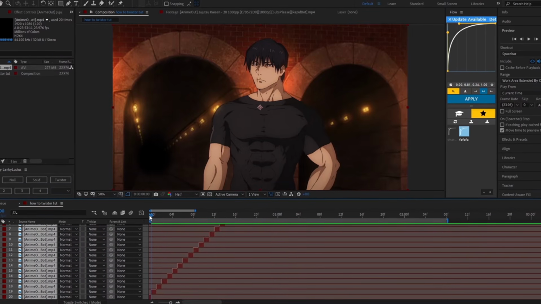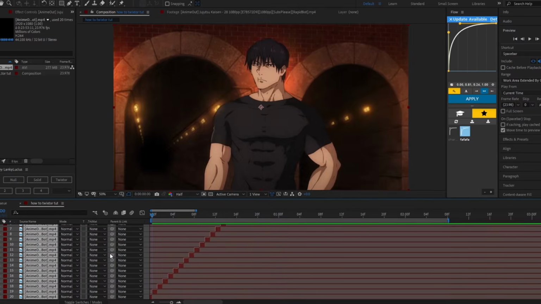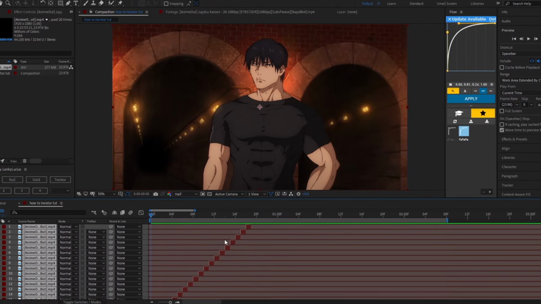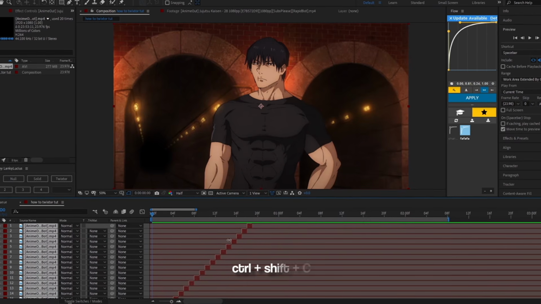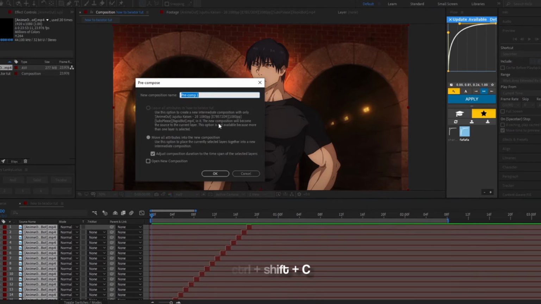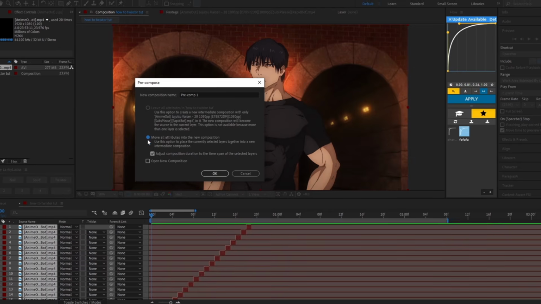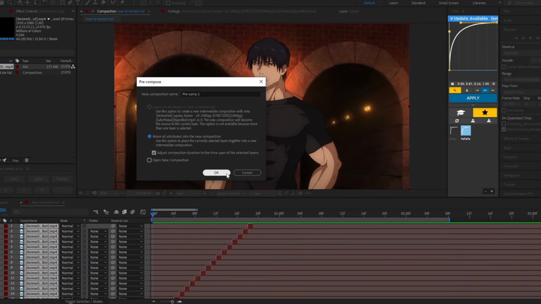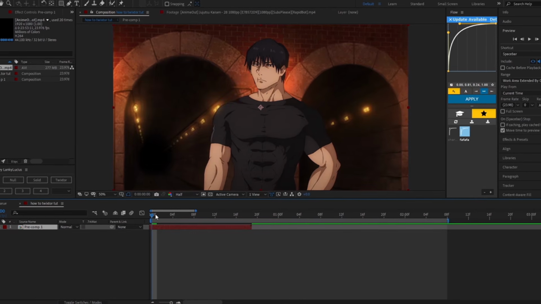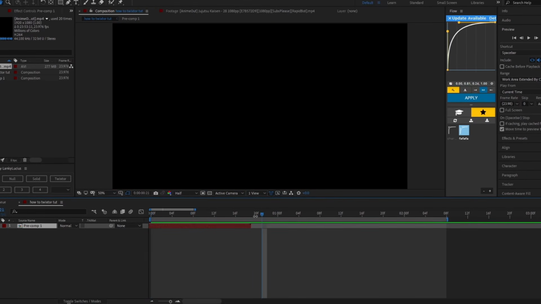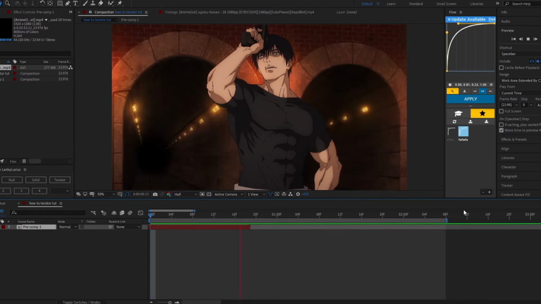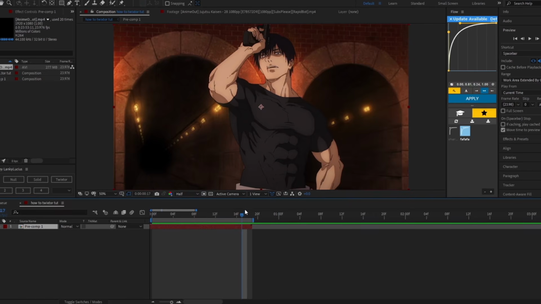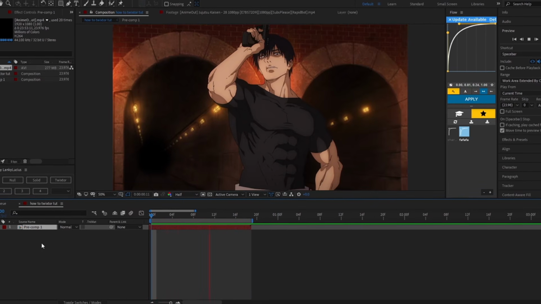So once you have everything like this, you're just gonna want to pre-comp. So you're gonna want to do Control-Shift-C, and highlight these settings right here, and then press OK. So now, as you can see, it's pretty smooth because you cut out all the dead frames in your clip.